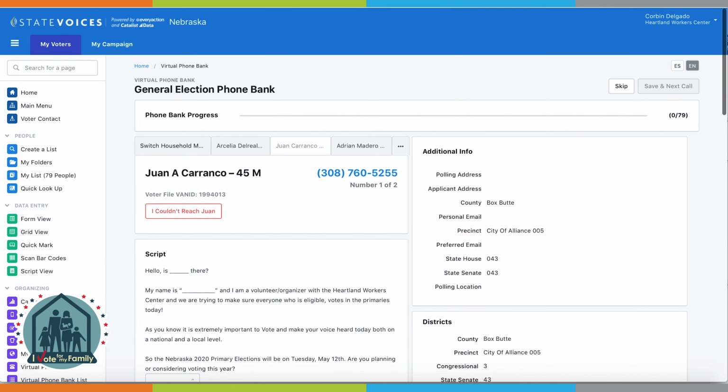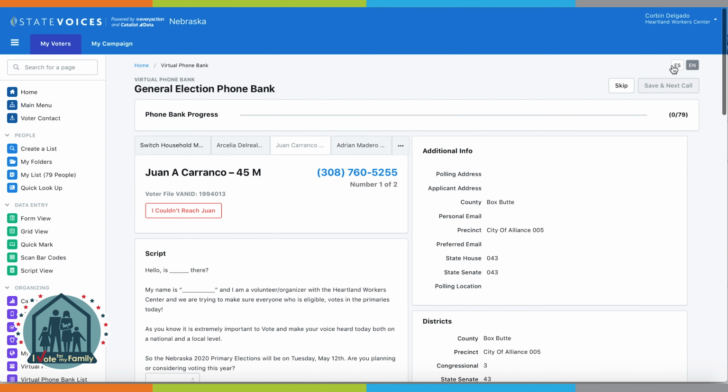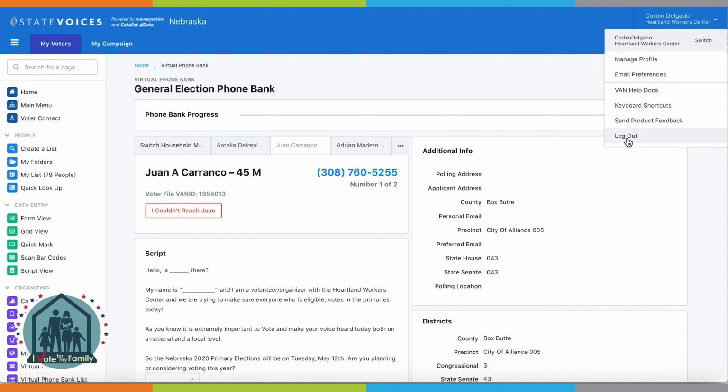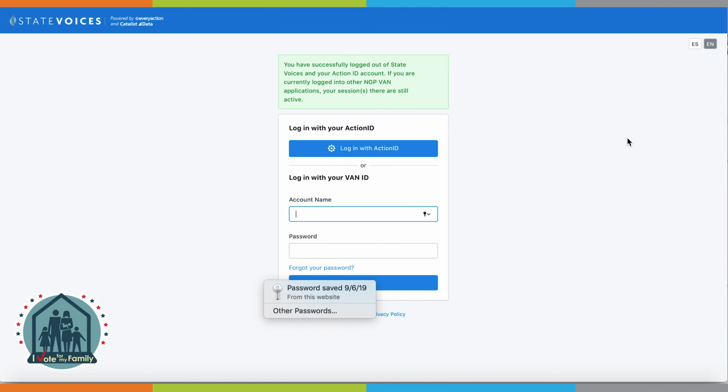And just like that, you've completed your first call. Now that you have finished your call, click Save the Next Call to go on to your next potential voter. Once you've finished making calls for the night, click on your name at the top right corner of your window and then click on Log Out in the drop-down to sign out until the next time you log on the call.